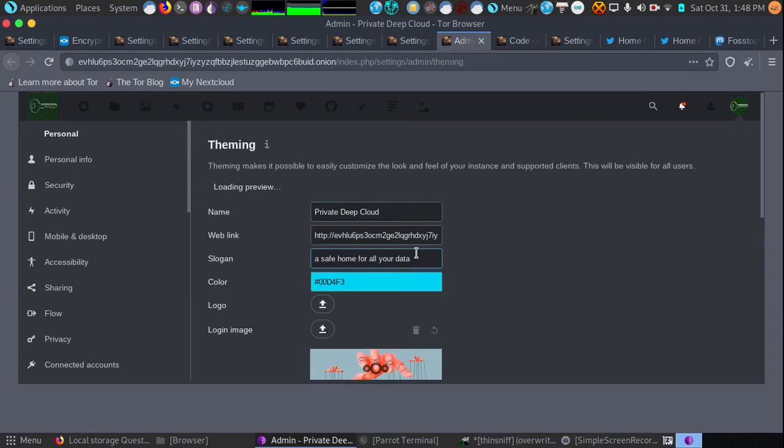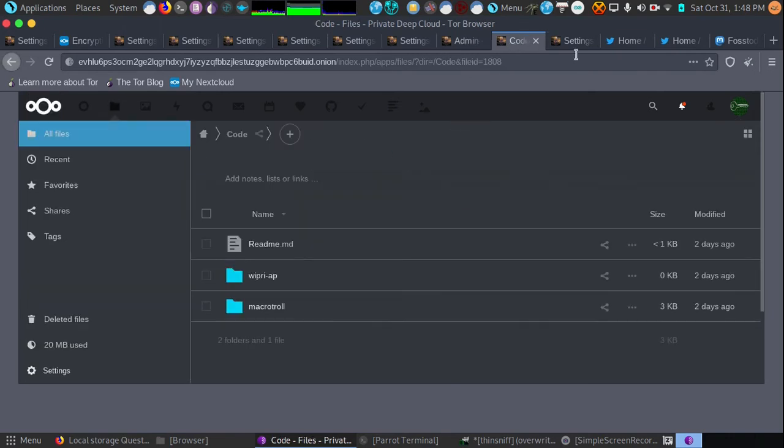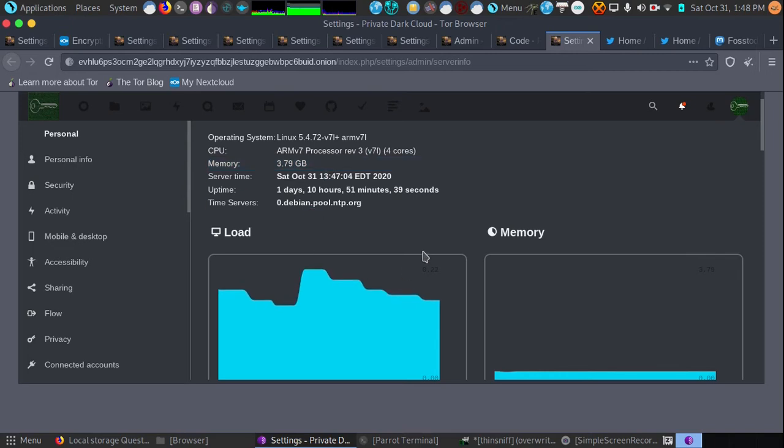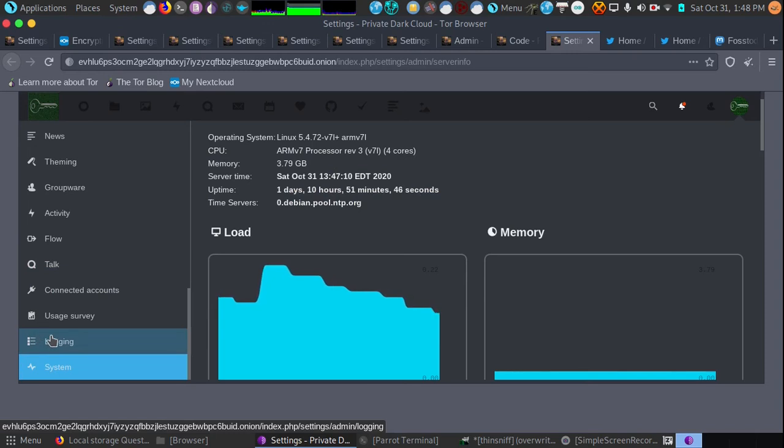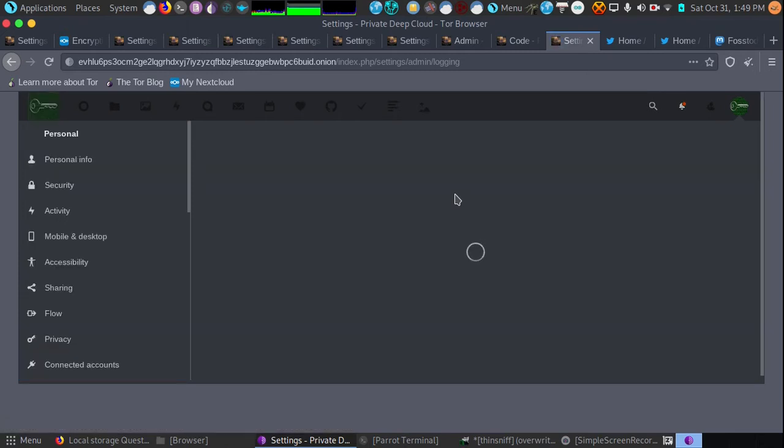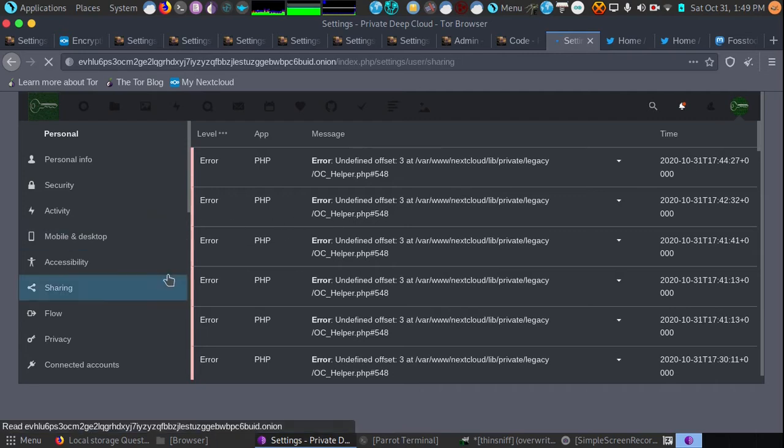So we have ways we can customize our cloud. We can change the theming. We can change everything else. We can check on our server and see how it's doing, see the uptime, memory. We can also go to the logging and make sure nobody has tried to log in. Of course, we don't want anyone to try to hack into our cloud, but of course they wouldn't even know it exists unless we gave them the .onion address.